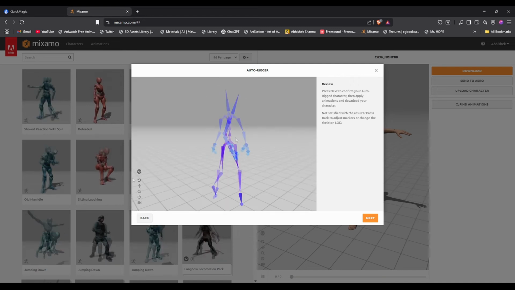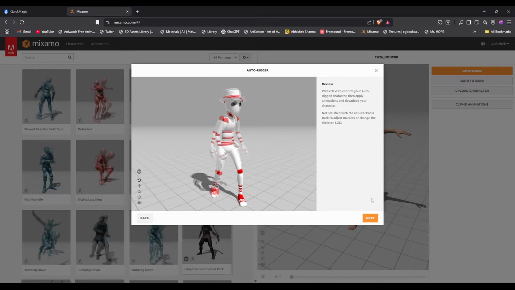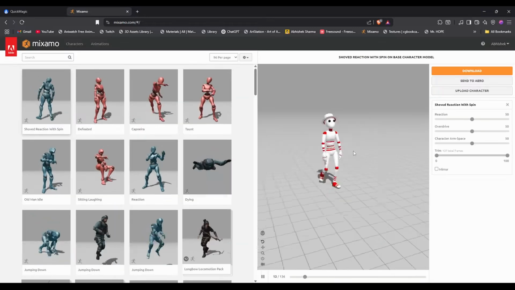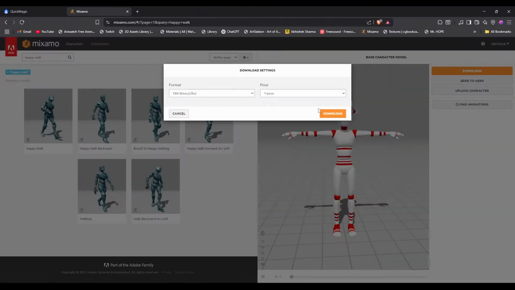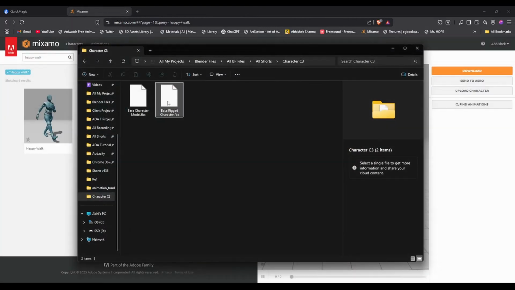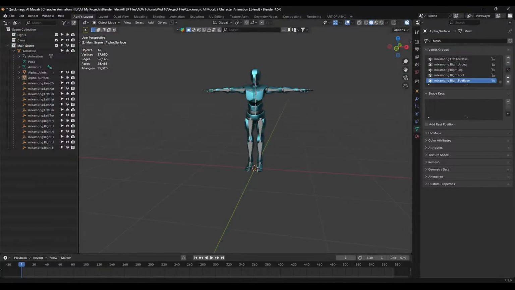Here's the armature view and the regular shaded view. Once you're happy, click next to confirm. You can even preview different Mixamo motions on your character here. Once satisfied, click download, choose the FBX format, select T-pose. After downloading the fully rigged character, now back to Blender.